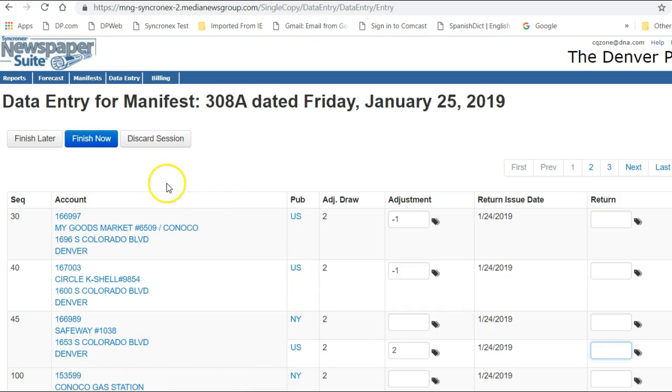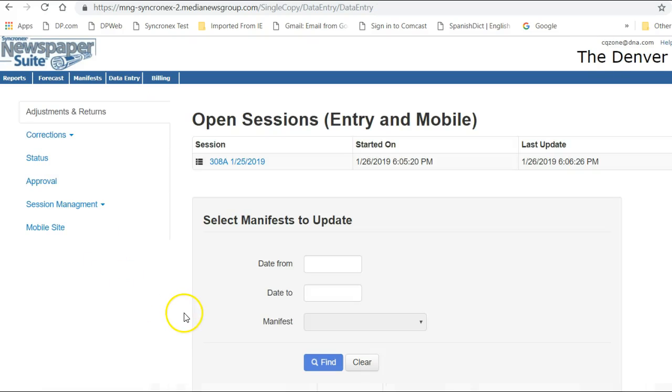I want you to please note that the Finish Now button is available for me to click on because my adjustments equal 0 for the same publication. But for this exercise, I'm going to Finish Later. What Finish Later does is allow me to save everything I've entered and still add to it later on. So let's do Finish Later.